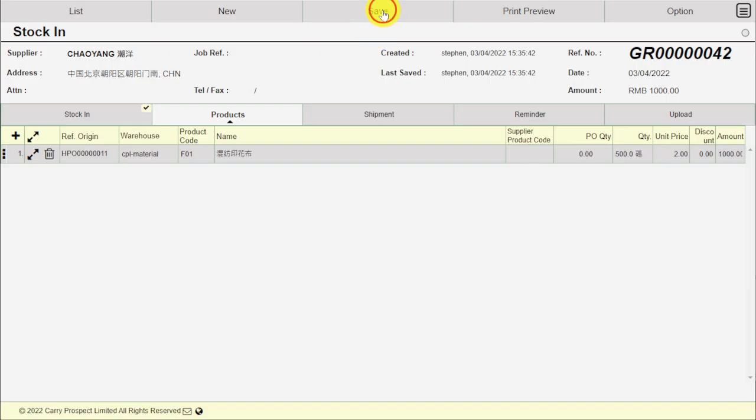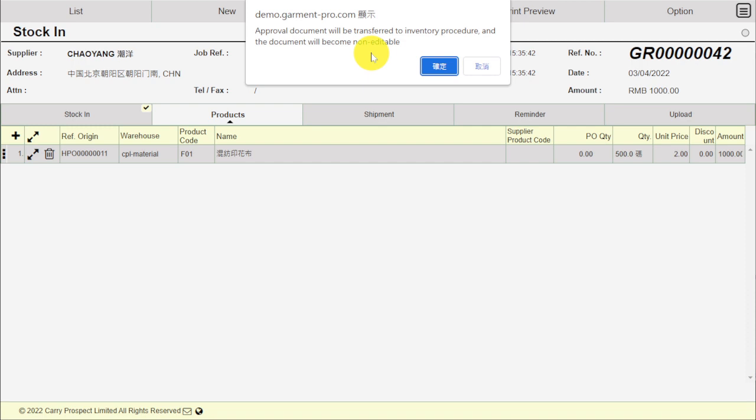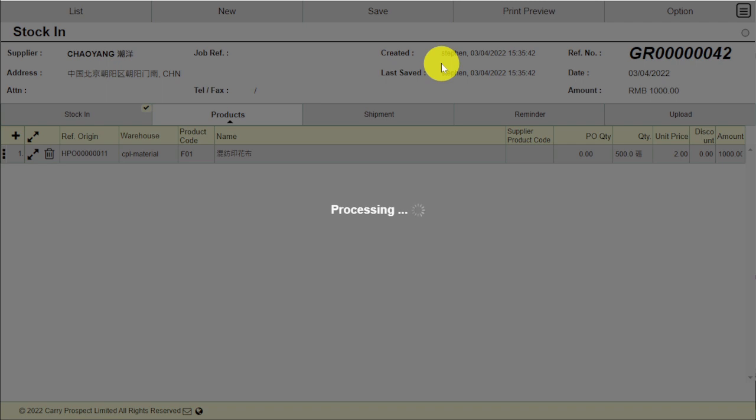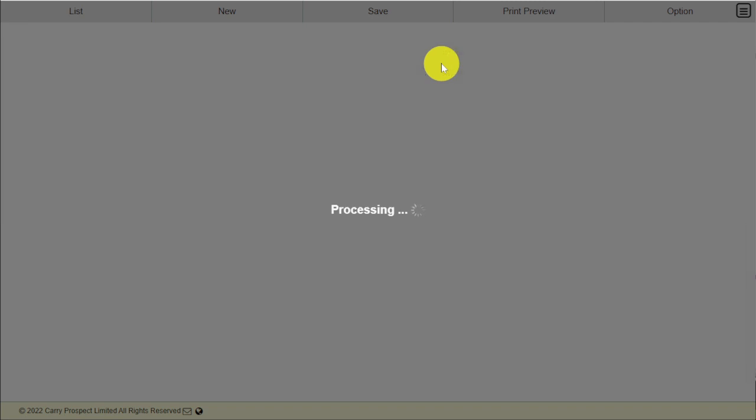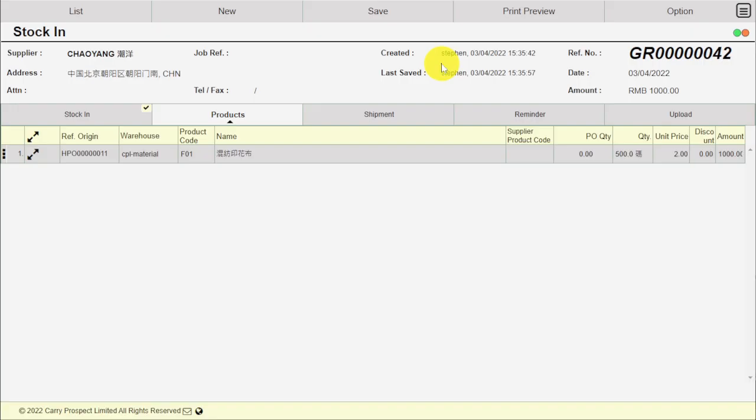Okay, let's approve the order. Once approved, the order will be locked and placed in the quality control area. At the same time, the due date and amount will be transferred to the account module in credit. You can see that an orange icon is lighted, which means the order is locked.